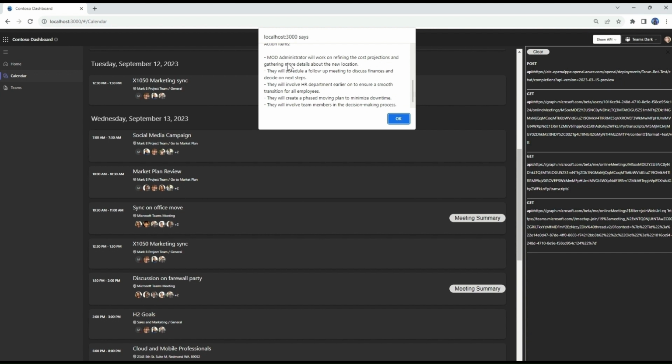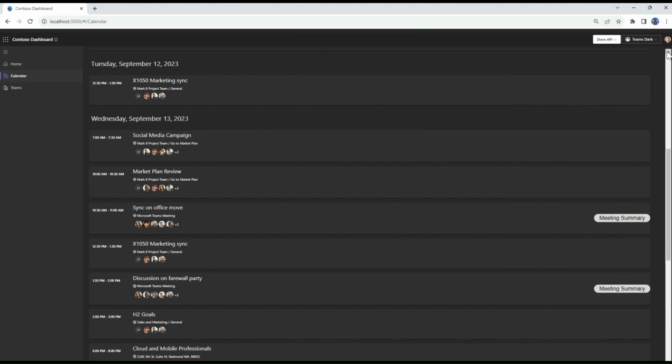The action items section also outlines 4 follow-up tasks. 1. Administrator will work on refining the cost projection. 2. They will schedule a follow-up call. 3. They will involve HR department, and so on.